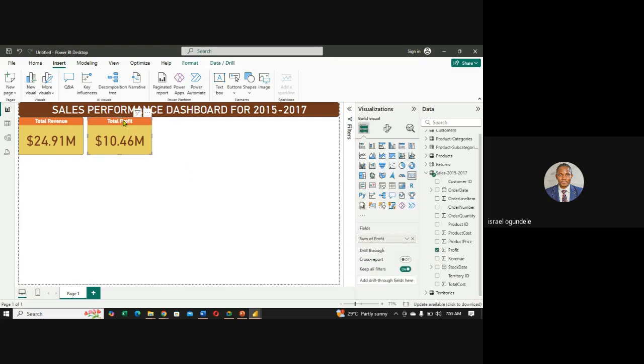Then I can come back here again and duplicate this. Bring it up here and say I need the total, let's say the total cost. I want to look for the total cost. So I'll click on this, then uncheck the revenue. Let's see the total cost. This is the total cost.